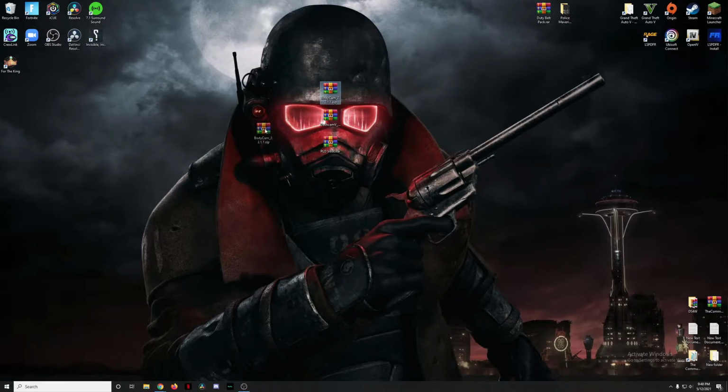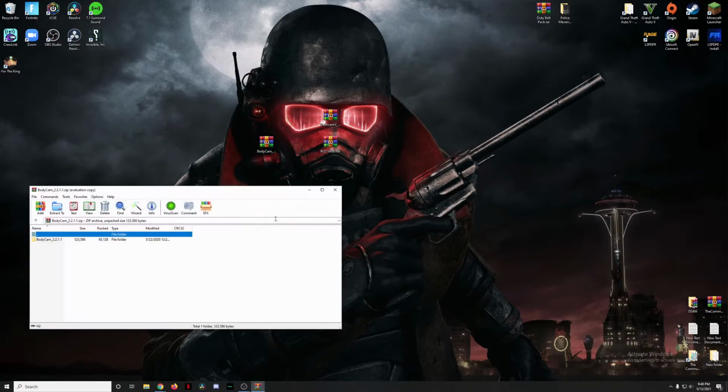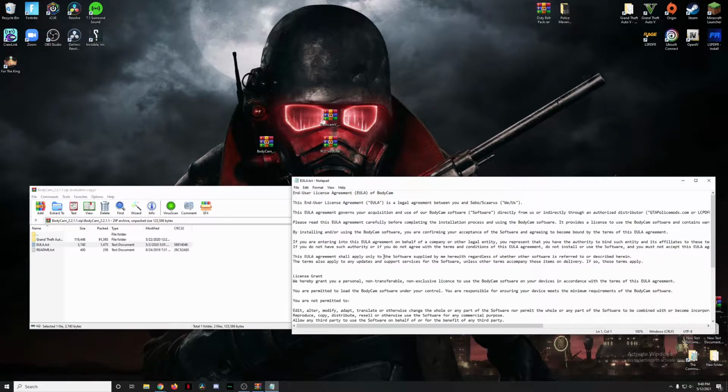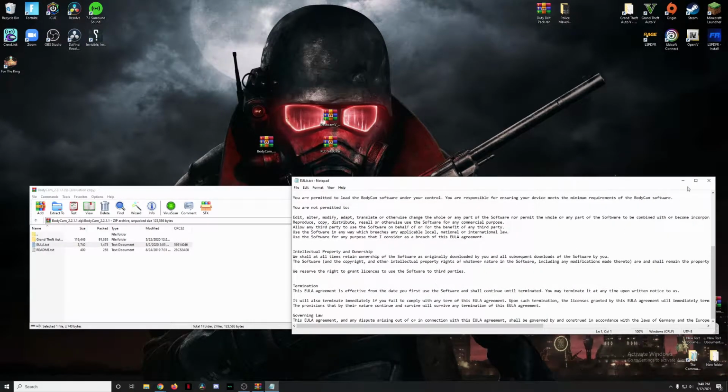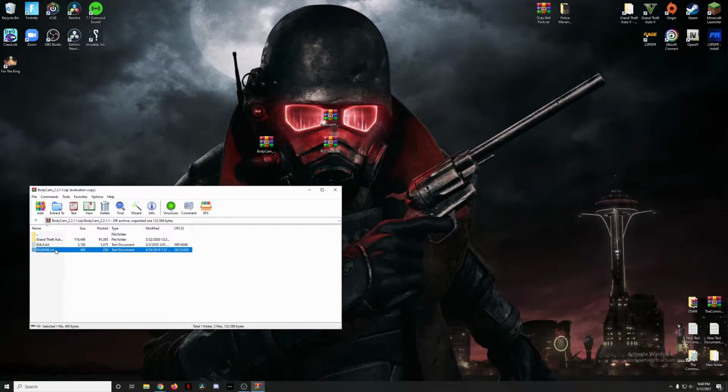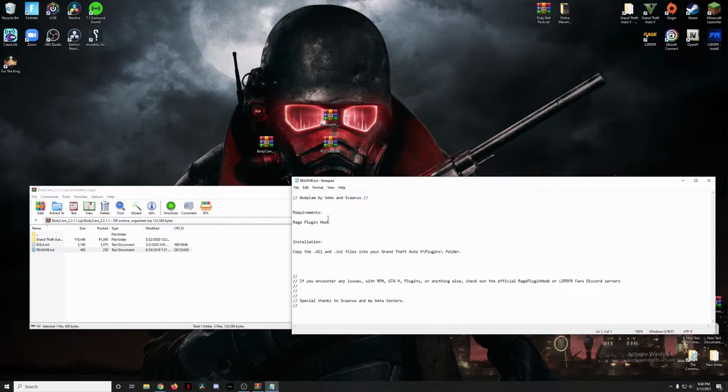So starting off with BodyCam, let's go ahead and open this up here and get rid of this little notification. If we click on here, we have a EULA, which is just some end user license agreements. You can just go ahead and read through that if you want to. And then we have the readme.txt document. Now here, it just tells you that the only thing you need to do to install this is to copy the DLL and the INI files into this pathway here in our main directory folder. We don't have to use OpenIV for this one.